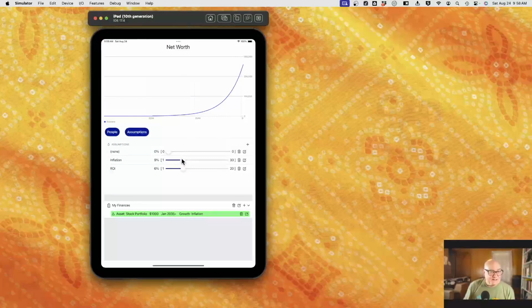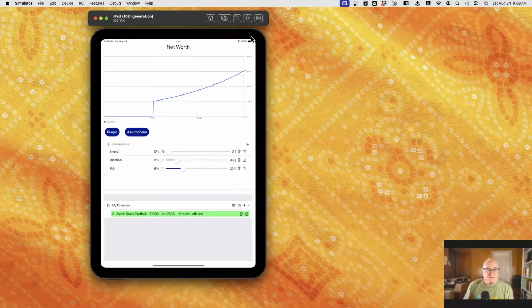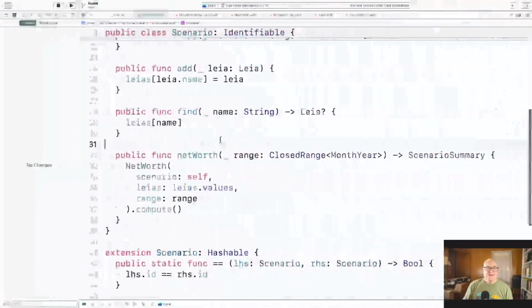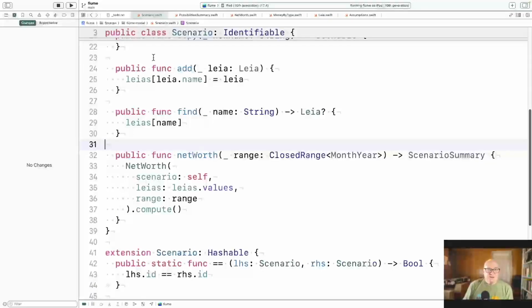And if we get down to, let's get to 6, we're back down to that 3,000-ish. All right, and let's look at code. So here's the scenario, and this is where the original net worth calculation was.